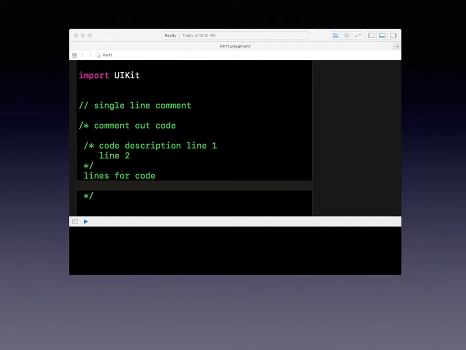Comments in Swift are your standard // single line and your multi-line /* ... */. In Swift, the /* comments can be nested.